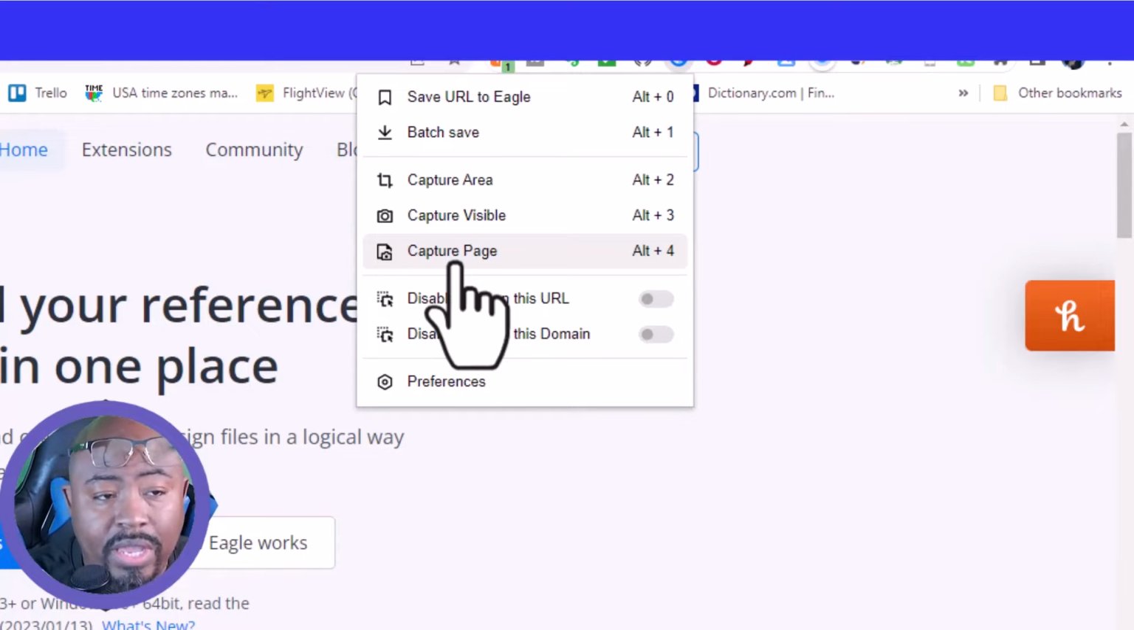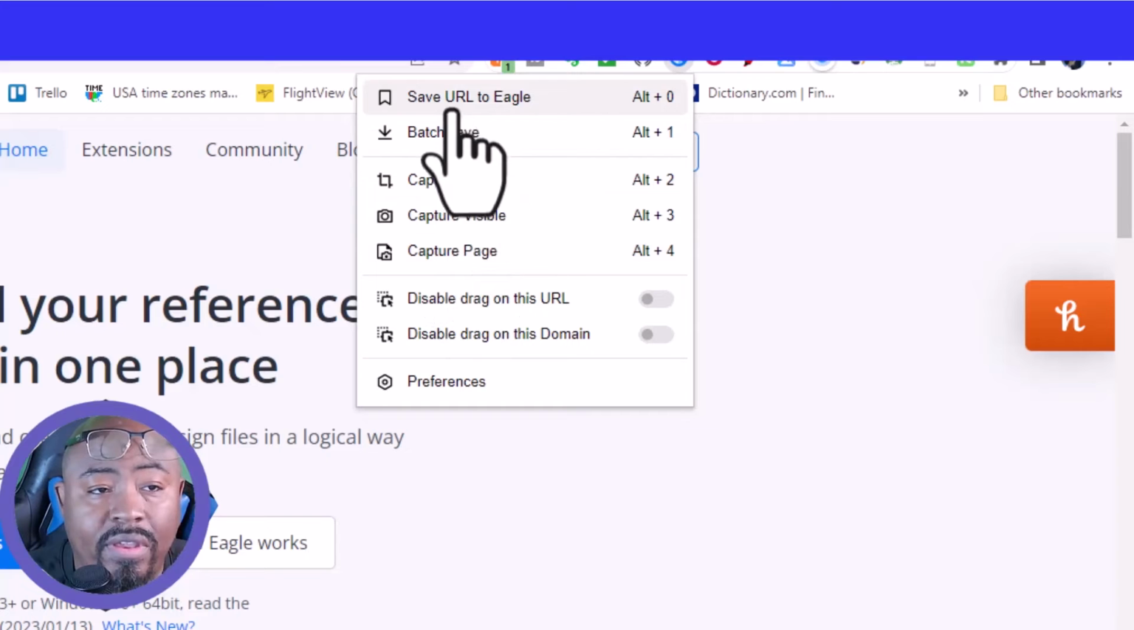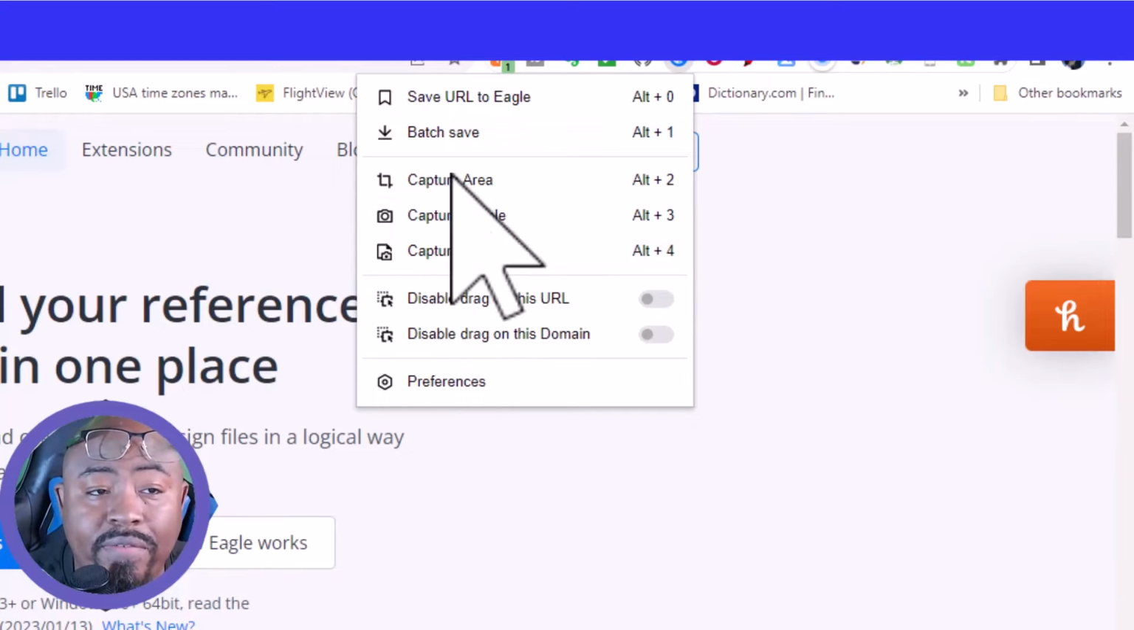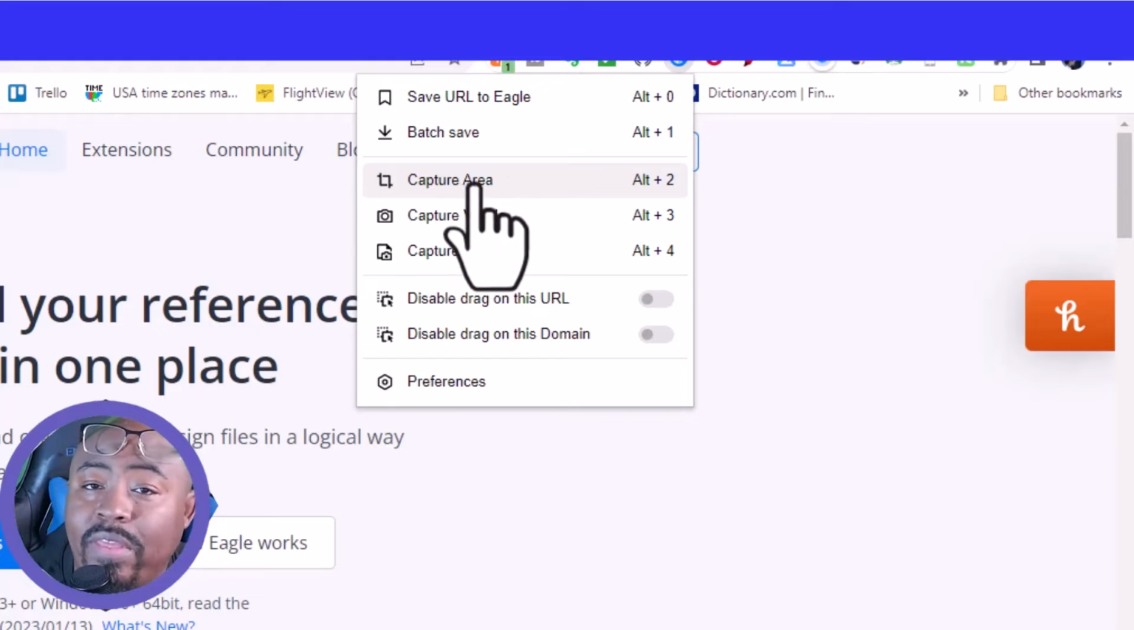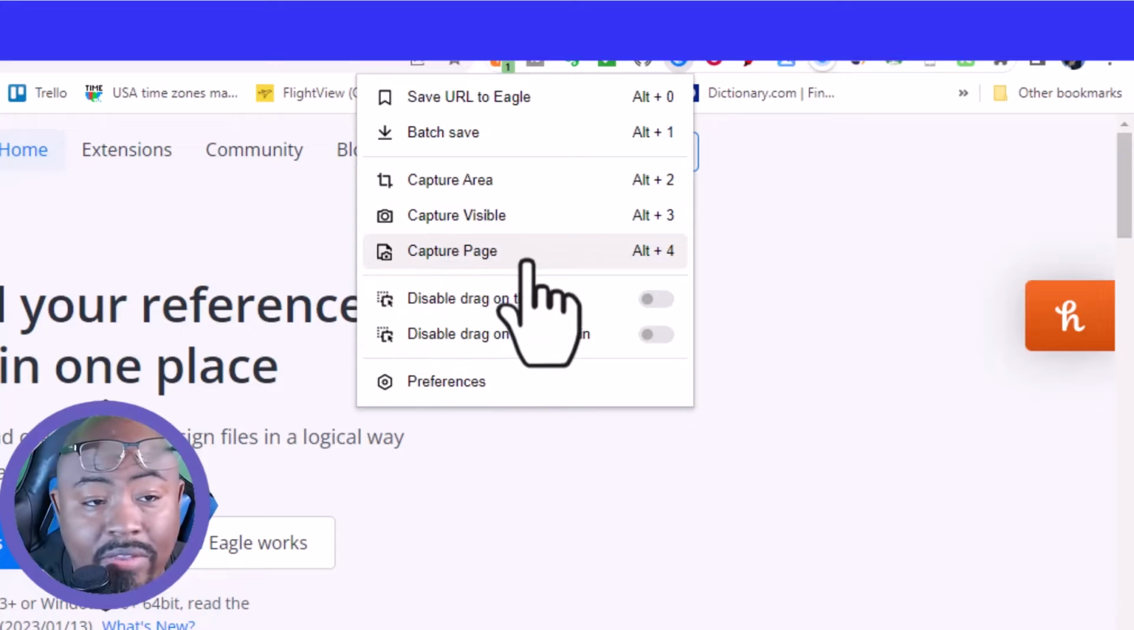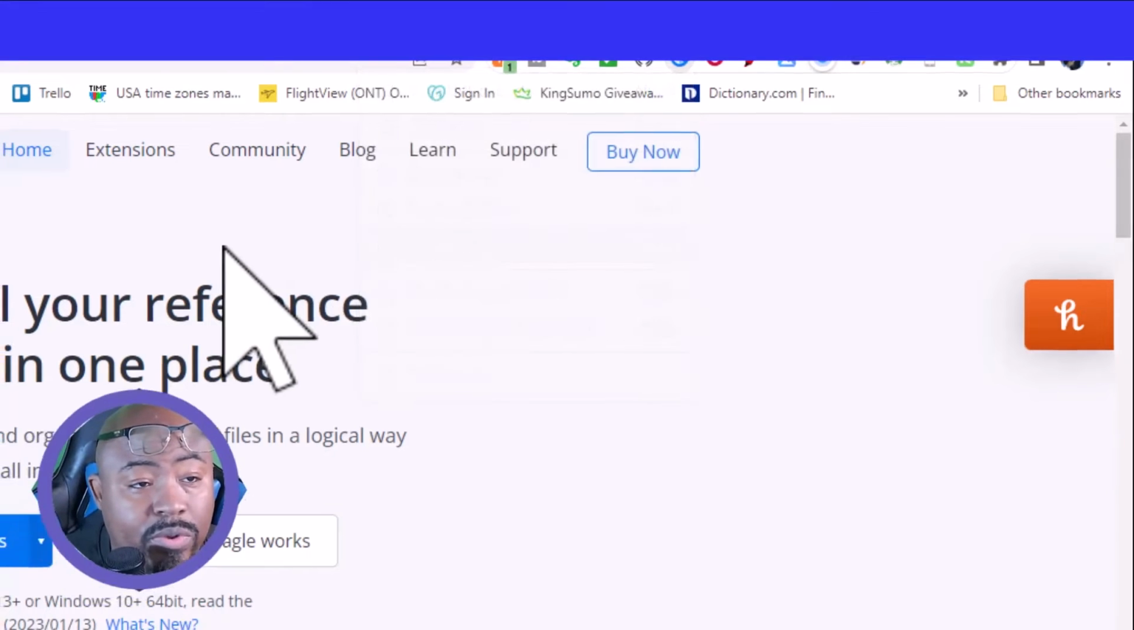So you can use this Chrome extension to do very quick stuff. I typically use this if I see a picture or something that I want to take off the internet. A lot of times I'll use capture area and do that. Also, I catch a lot of swipe pages by using the capture page option there. So that's one of the ways that I use Eagle. It's really, really simple.